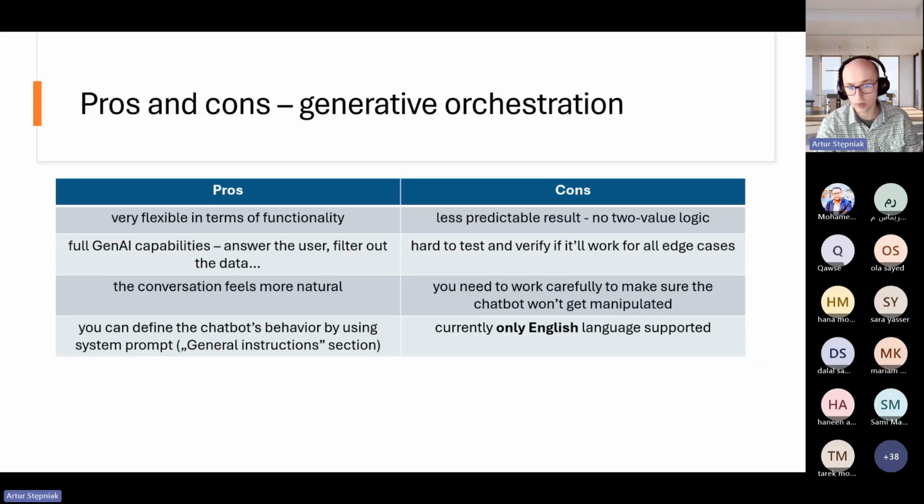And you can also define the chatbot's behavior, the full behavior, by using the system prompt, so general instruction sections. You can also do it in the classic approach, but it is only related then to the generative answers node of the topic. So it cannot instruct the full chatbot behavior because it's a classic approach, but only a part about generative answers. And in the generative orchestration, you can define the full behavior of the chatbot via the system prompt general instruction sections when we have the generative orchestration approach defined.